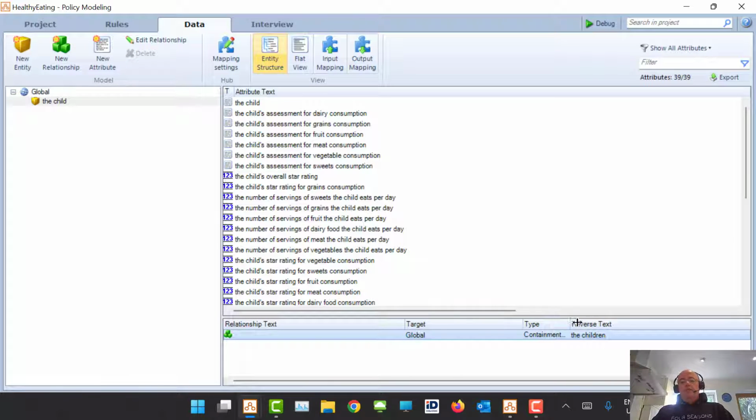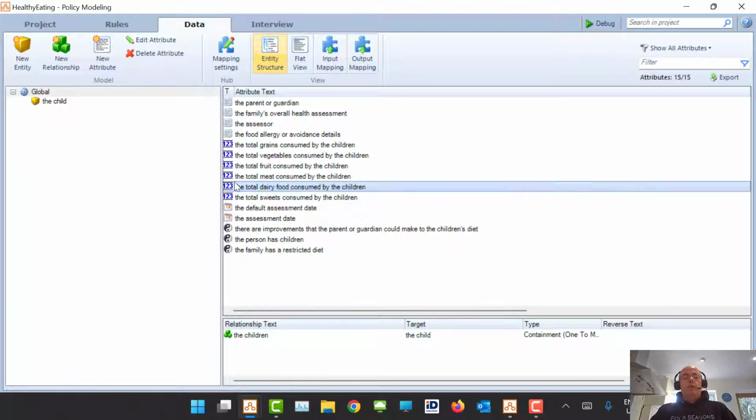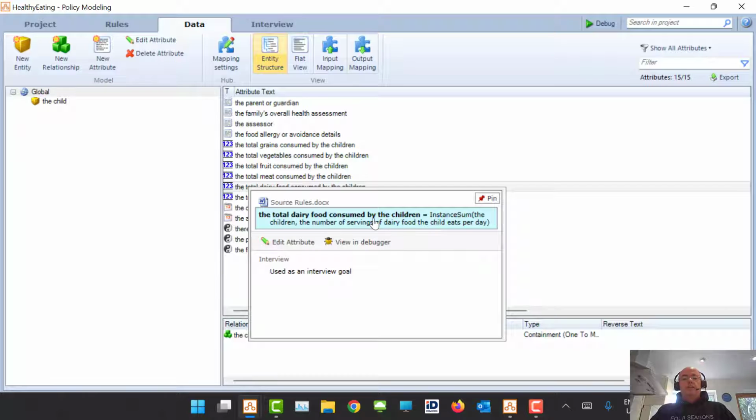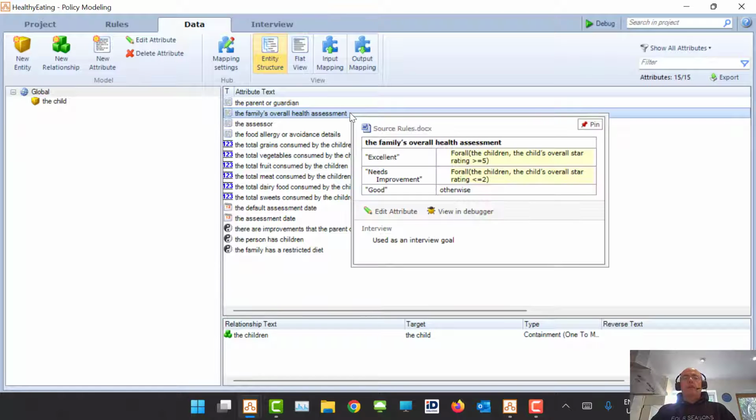So in this case, this is what we call a containment relationship, which basically means the grouping of all the children. So it's called the children. So anytime you look at one of these global attributes and you see instance sum the children, it's referring to all of the children, all of the instances of the child, if you will. And we've got one each of those for each of the different food types. And then we have some other attributes, such as the overall health assessment.